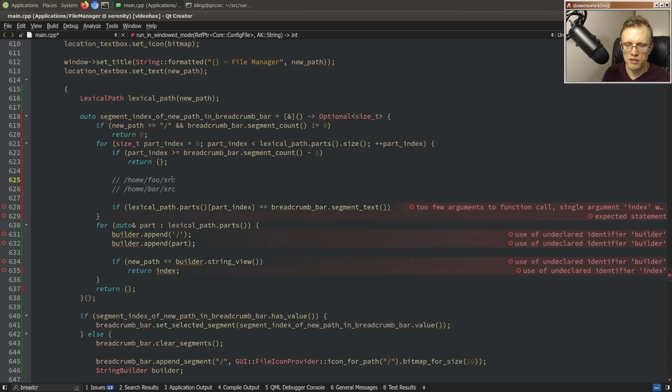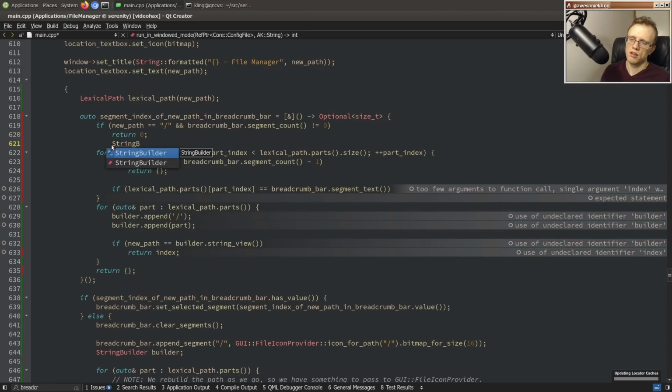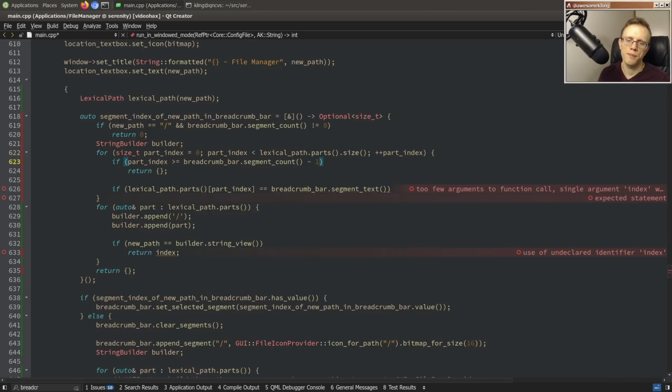If we click on source, in both of these cases, they will appear to be the same path, even though the preceding part is different, because we're only looking at the very last, or the current part. So this is not working. Okay, I have to rethink this a tiny bit. I guess we have to go back to the string builder concept again.